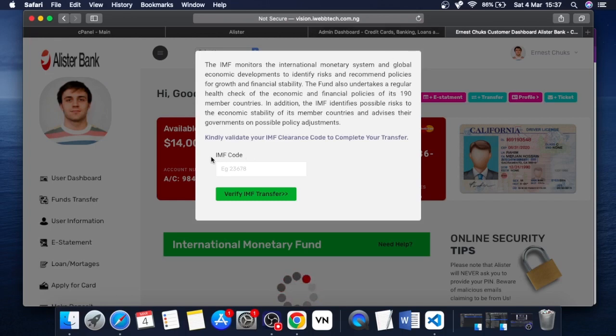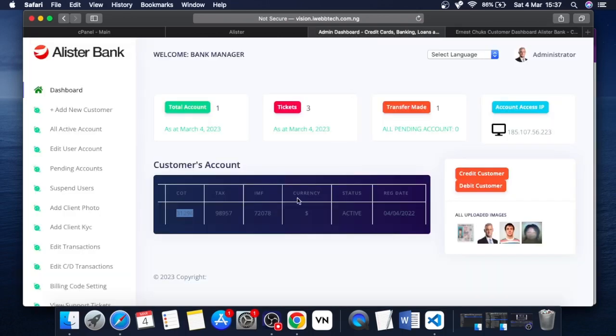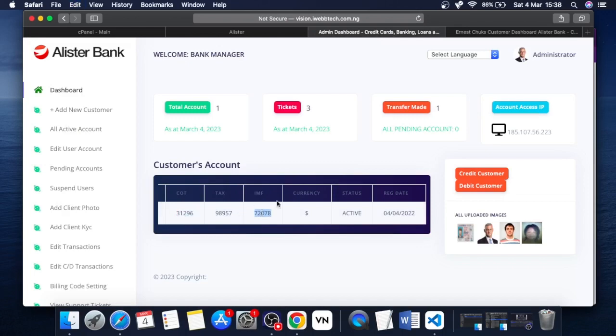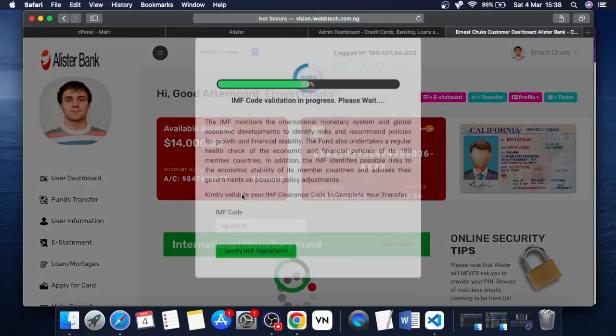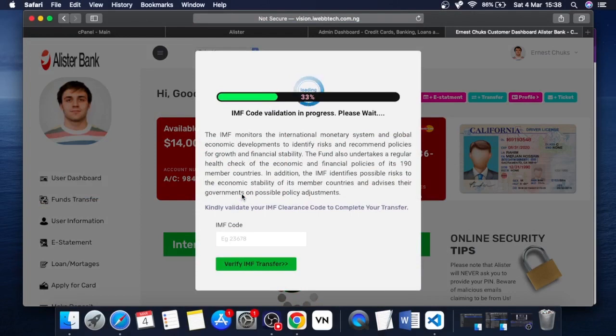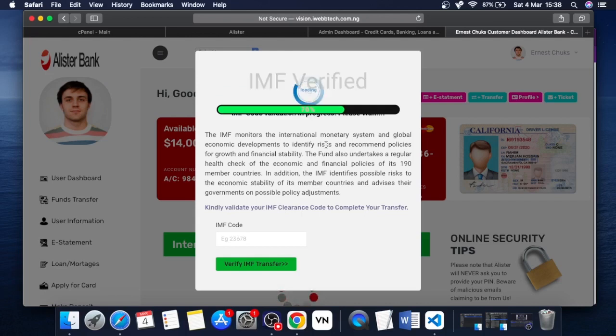So it's now requesting for the IMF code, and I'm going to go back to the admin and copy the IMF code right here. Copy that, and I'll paste the IMF code and click verify IMF code. Okay, the progress bar resumed from 31 and it's counting. So let's see how long it's gonna count for the IMF code. Okay, it's now at 62, 65, 66, 67. Okay, let's see what's gonna happen, guys.